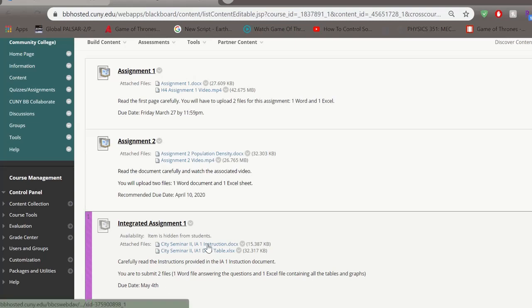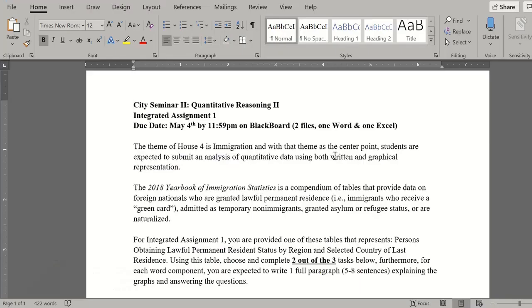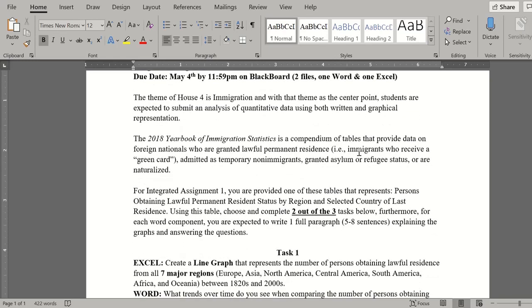So let's click on the instructions and see what it's about. So again, it's the quantitative reasoning part of integrated assignment 1, right? You guys are used to how the integrated assignments were from last week. There's going to be two files like most of your assignments, right? For this class, one is going to be the Word file and one's going to be the Excel file, right?